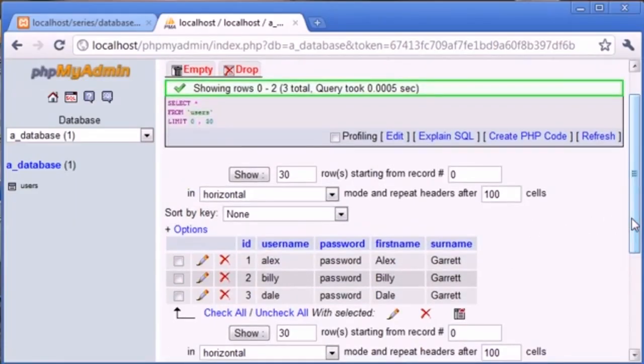Now, assuming that ID is 1 for Alex and ID is 3 for Dale, Alex will have been created a lot earlier than Dale. We've created Alex first, then Billy, then Dale, because we're using the ID as an ordering system. Now it's probably best to use timestamps in this case. I have a tutorial on timestamps that you should go back and look at if you don't already know.